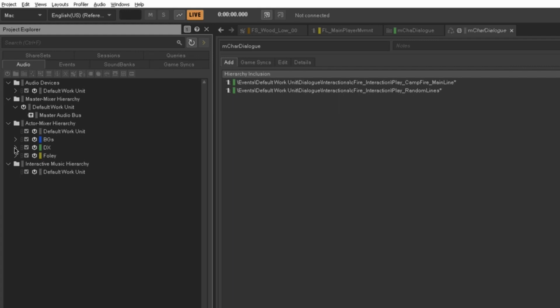Inside the DX work unit, I have a folder called M, which stands for main, CHA, character dialogue, main character dialogue. Inside this folder, I'll try to include all the dialogue that is generated from the main character. If we expand it, we notice that we have main character interactions. This folder should include a folder for each object the player interacts with that results in sound or dialogue. If we expand it, I've created a folder called interactions, INT, campfire.